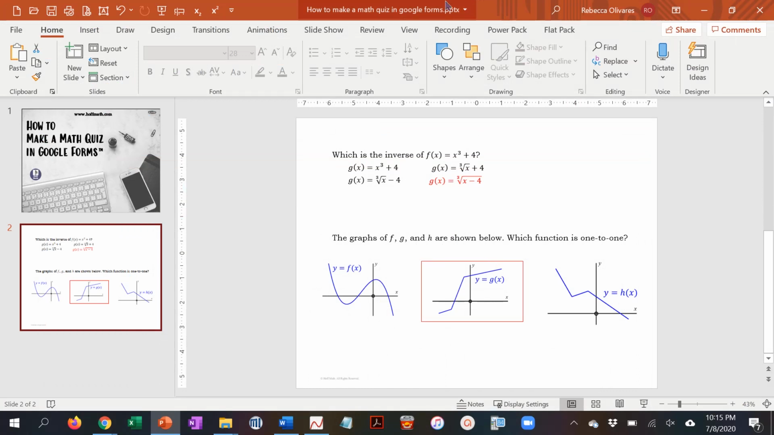So you'll notice I'm working in PowerPoint, and I like to work in PowerPoint because I find it easier to do screenshots and to drag things and whatnot. I have a little bit more control when I work in PowerPoint compared to, say, working in Microsoft Word, but you can certainly work in Microsoft Word as well.